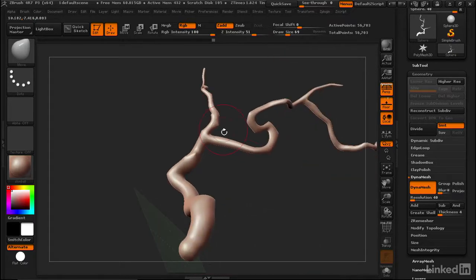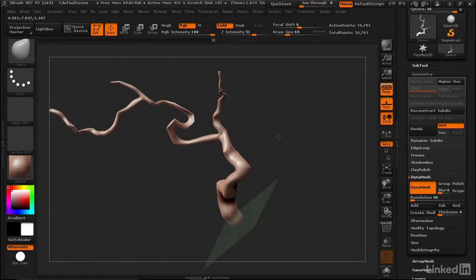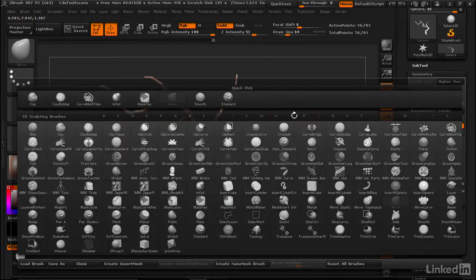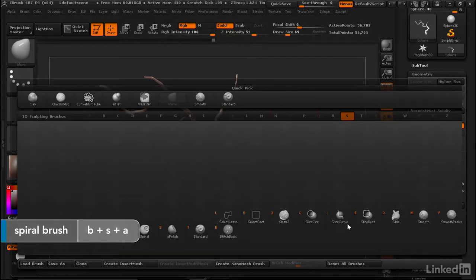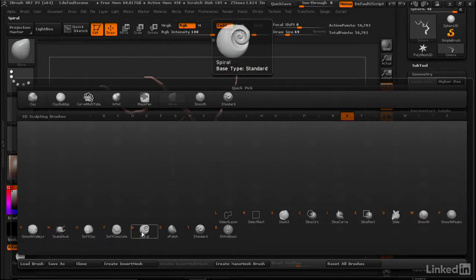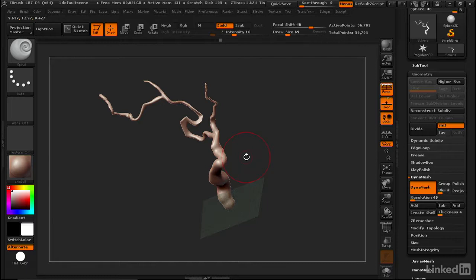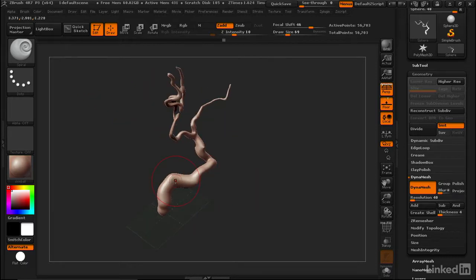Okay, so we could spend a lot of time doing that, but let me move on to some other tools that I like to use. One of them is the spiral brush. So if you hit B, S, and let's see, it's right here, and A should be the third letter for the combination there. What this does is you just click and drag, and it twists up the shape. You can hold Alt and it'll twist the opposite direction. So I like to go around with this and twist things up a little bit.